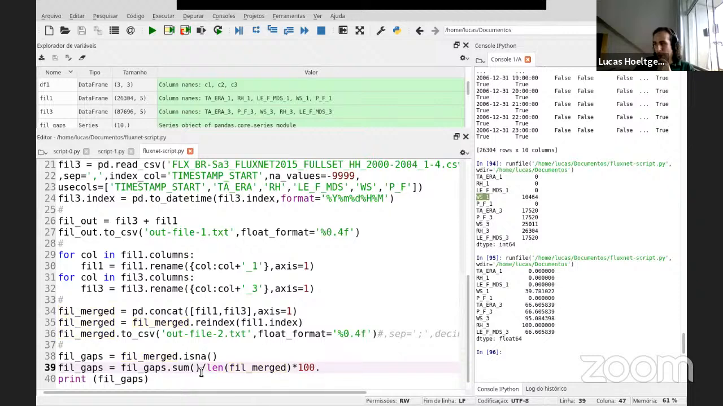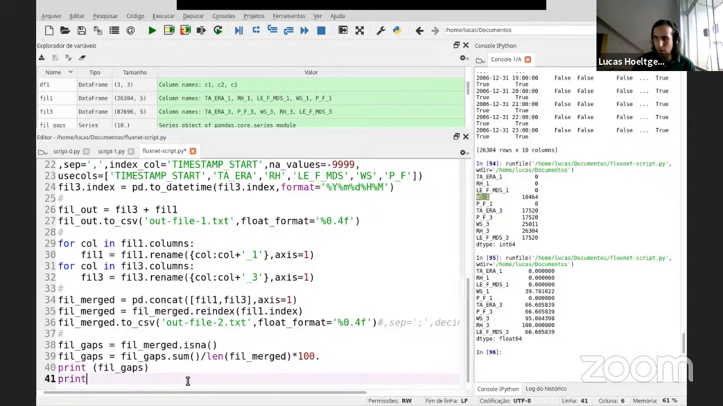You're welcome. So here we investigated the number of gaps in this case. And now, for example, we would like to fill these gaps. So how can we fill these gaps? Let me just print not this, but the merged.